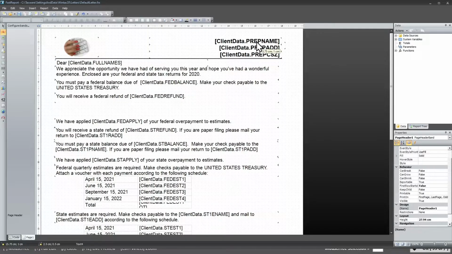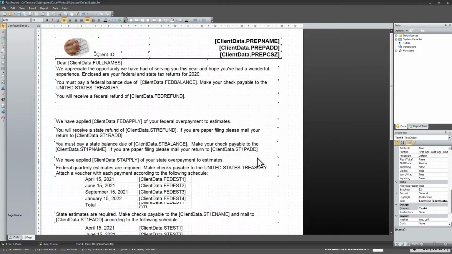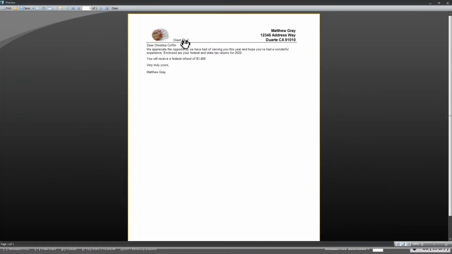For example, let's say we wanted to add the client's ID to the top of the letter. We would click the text button and then click and drag where we want our text to be. Double click our box when we finish to edit it. Then we can type in client ID and double click the client ID data source on the right. Now if we preview, we can see the client's ID shows up here at the top.